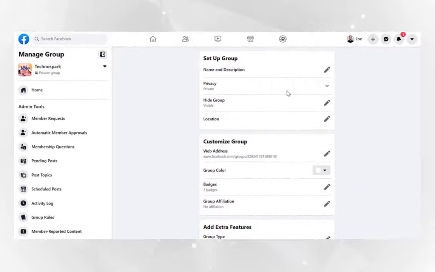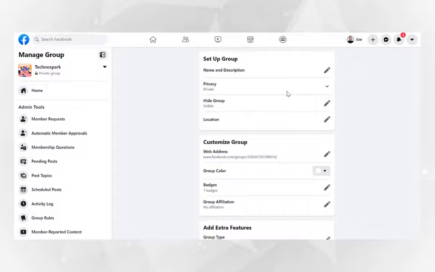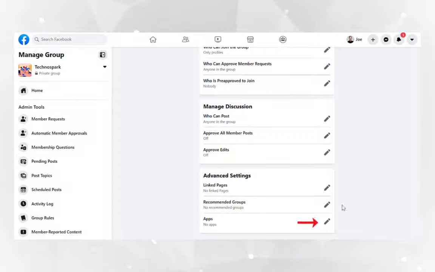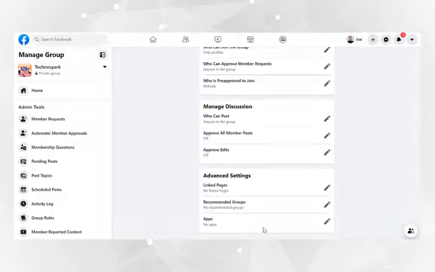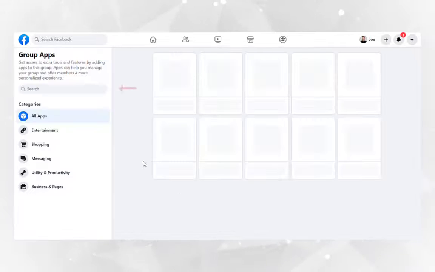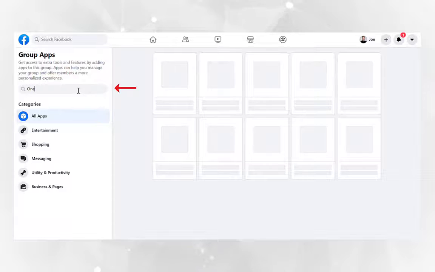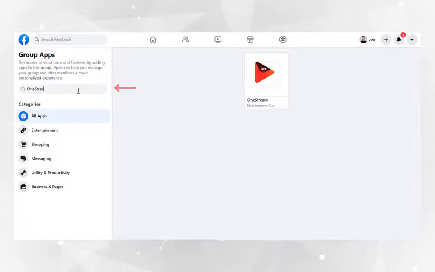On clicking the Authorize button, you will be redirected to Facebook. Scroll down to Advanced Settings and then click Edit button on Apps. A pop-up will open showing group apps. Click Add Apps button. On the left bar, click Search and enter OneStream.